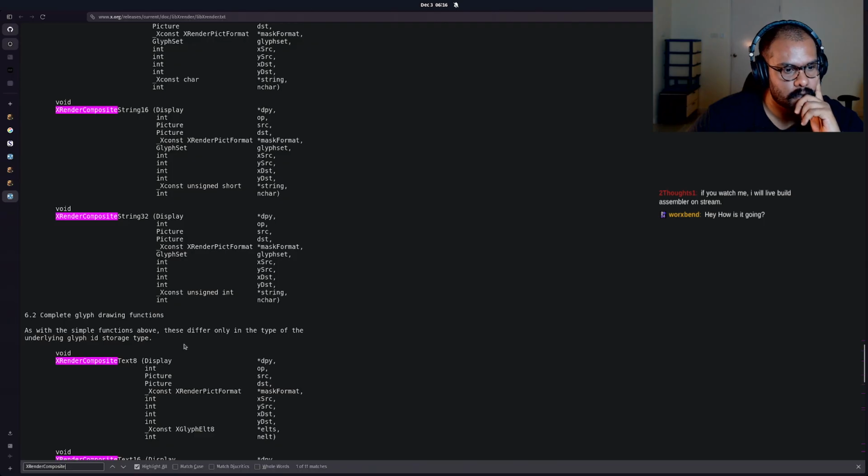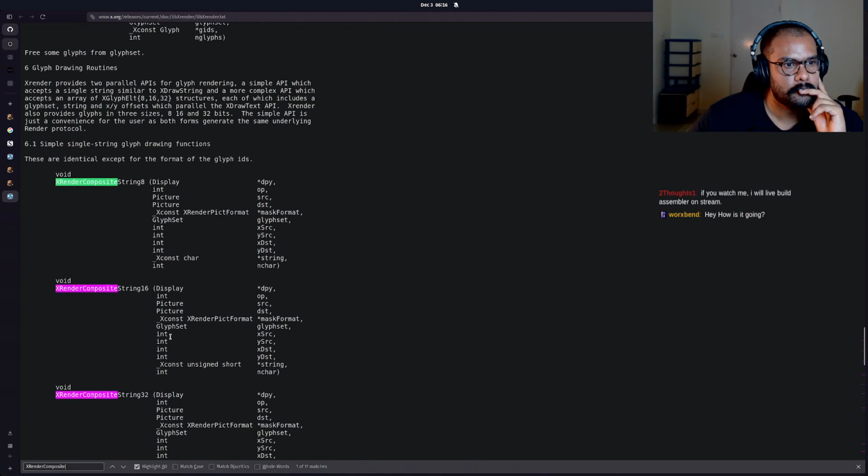Text 32, string 32. Glyph ID storage type. XRender provides two parallel APIs for glyph rendering. A simple API which expects a string similar to XDrawString, and a more complex API which accepts an array of XGlyphElt structures. Each of these includes a glyph set, string, and XY offset, which parallel the XDraw API.